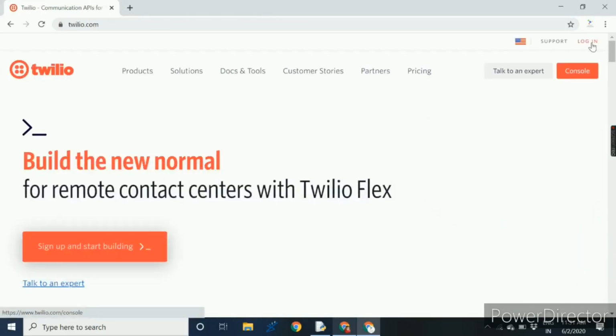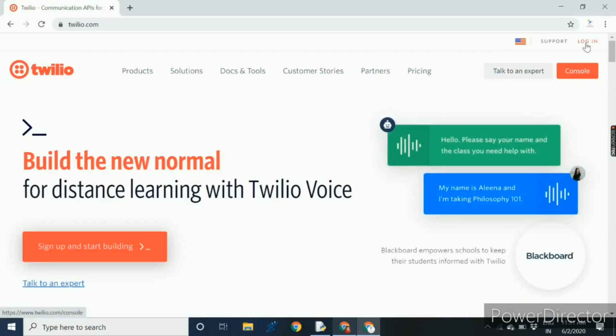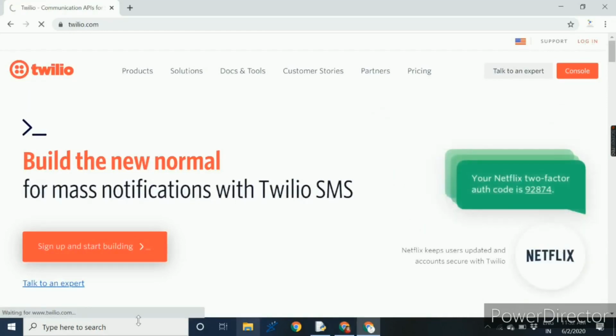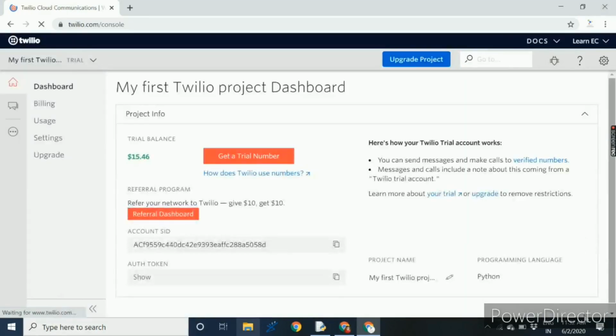If you are new to this, do all the basic requirements. I already signed up here, so I'm going to log in. This is the Twilio dashboard. Go to Programmable SMS.